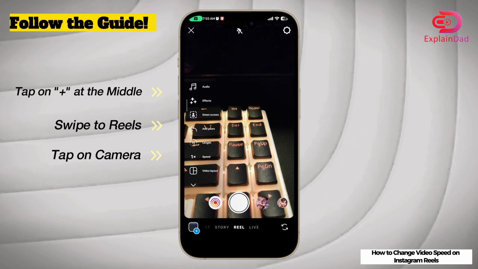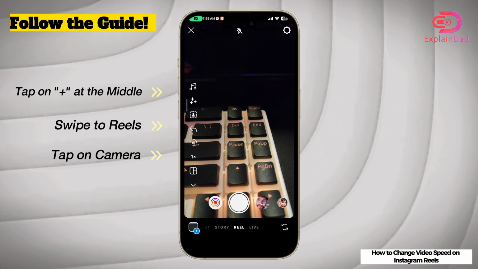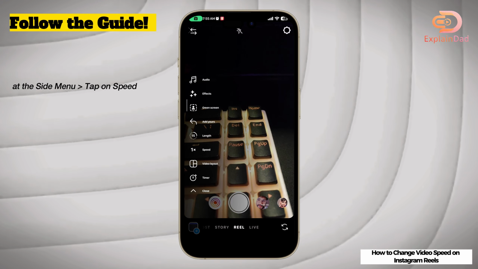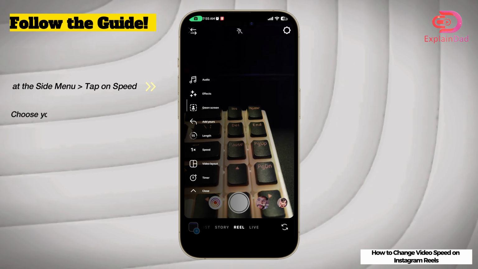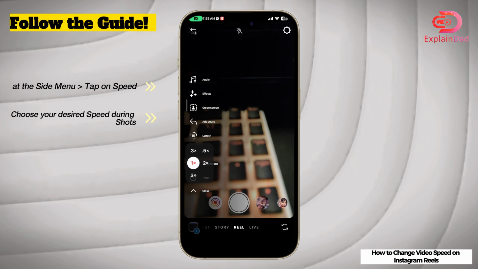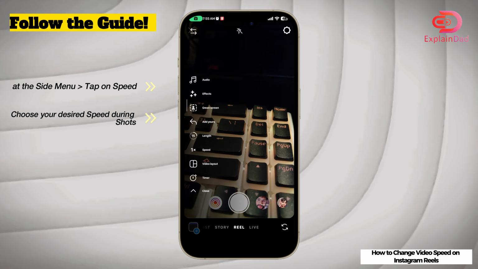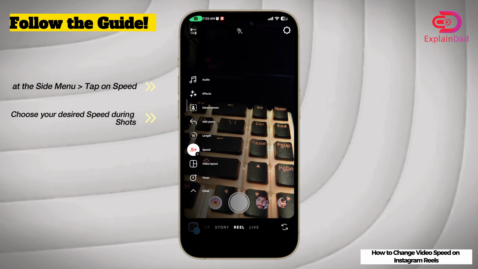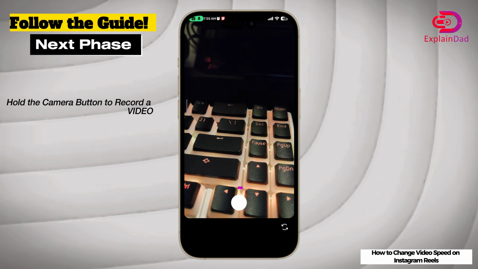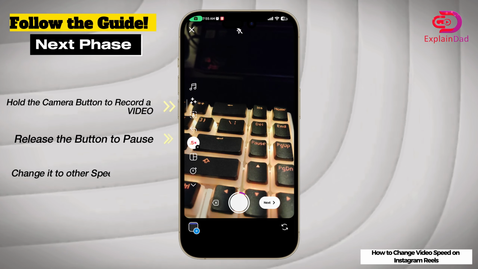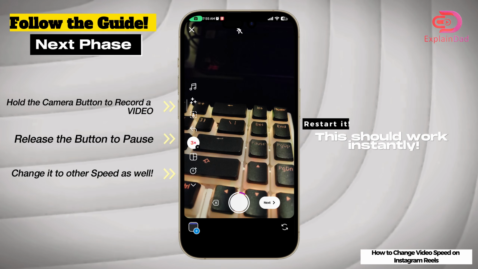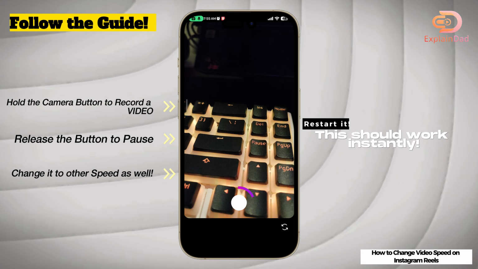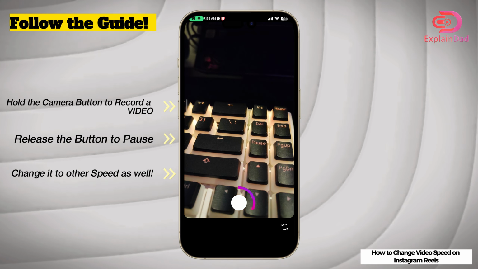In here, you could see on the left side of the menu, there's a speed or the 1x icon. Tap on it and then you'll have a variety of options to go for: the 0.3, 0.5, 1, 2, and 3 times speed. So in here, if you want to take a footage, you can hold it, not click, but tap and hold, so that you'll start taking the video.